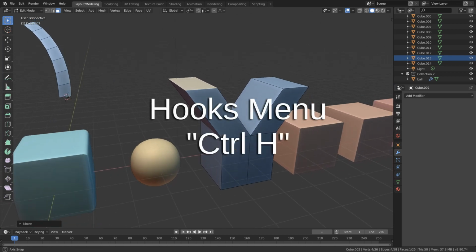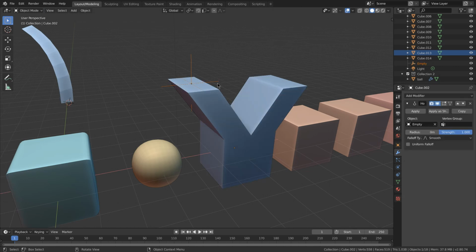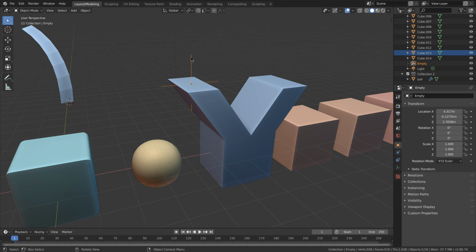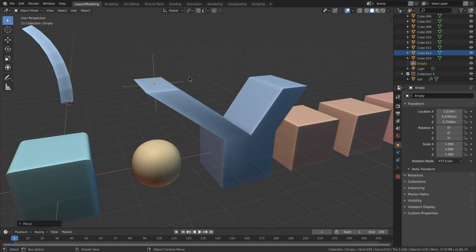Next up, we got the hooks menu, which if I hit Ctrl H, it will give me the option to make hooks. I'll use to a new object instead of selected object or selected bone. And what this does is it gives me a hook modifier, and I can just grab this object and I can move it, and it will move my selected faces on this object. This is good for animating certain things, like curves work well with it.